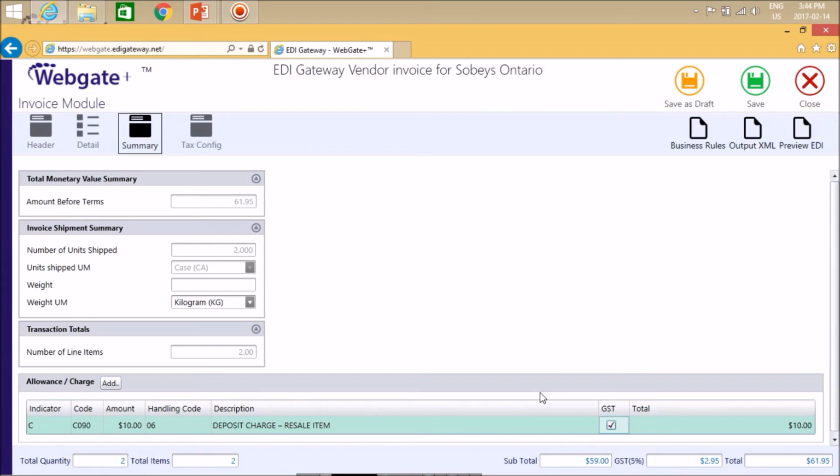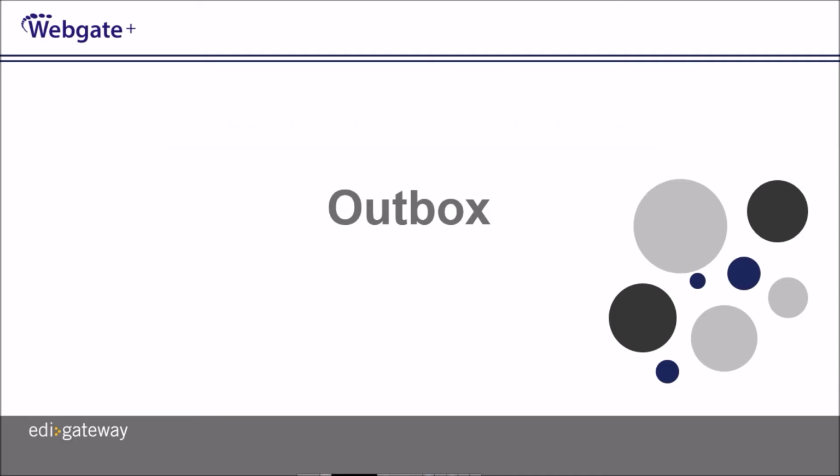When you save your document, a question will pop up. Would you like to create another invoice? Yes will bring you back to the header to create another document. No will take you out of the data entry module. Regardless if a document is saved as valid or draft, they will be saved to the outbox.